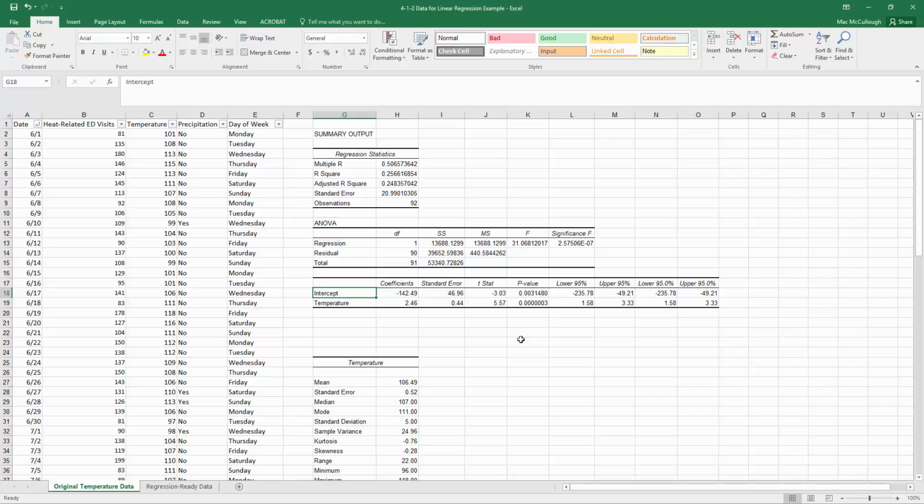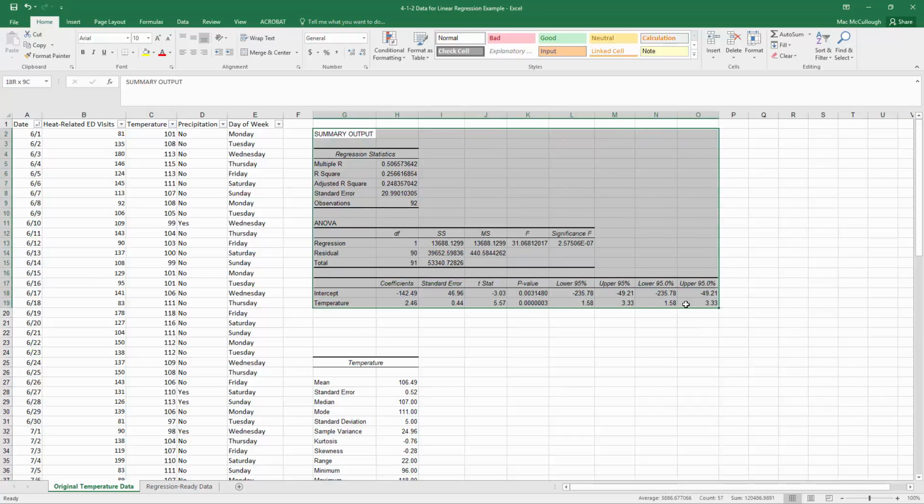Now obviously that doesn't make any sense conceptually. You can't have negative visits to the ED. But this does suggest that there is a temperature at which you wouldn't have any visits to the ED, and that as temperature increases, there may be an association with more ED visits. That makes a lot more sense than what we said before. So that's how we get this summary output table that's shown in the lecture this week, and we can go about interpreting it as the lecture says.